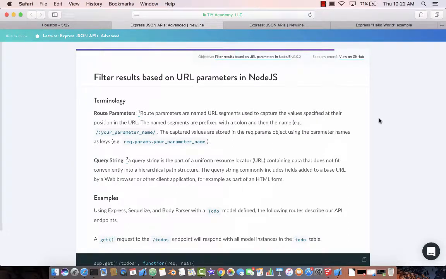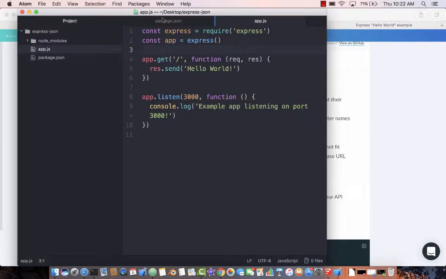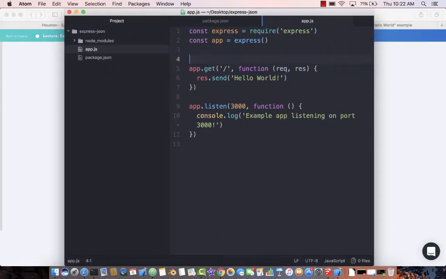All right, let's start with learning something about filtering results using URL parameters and also query strings. So you've already used the parameters part of it. If you haven't, it will be a kind of recap for you.